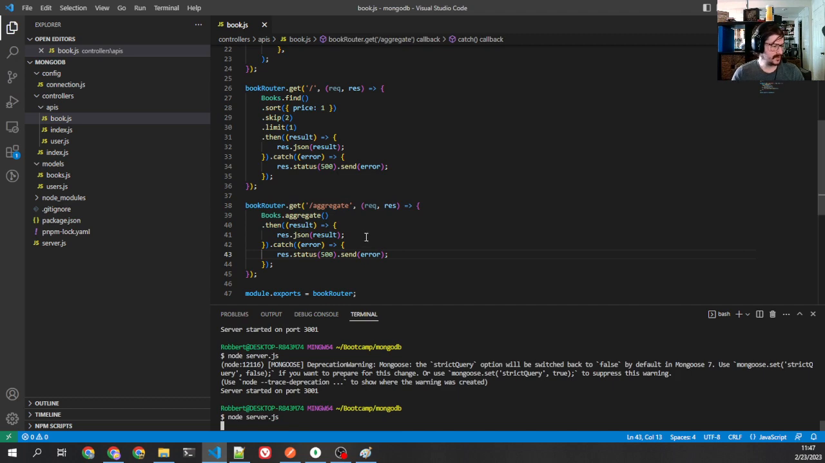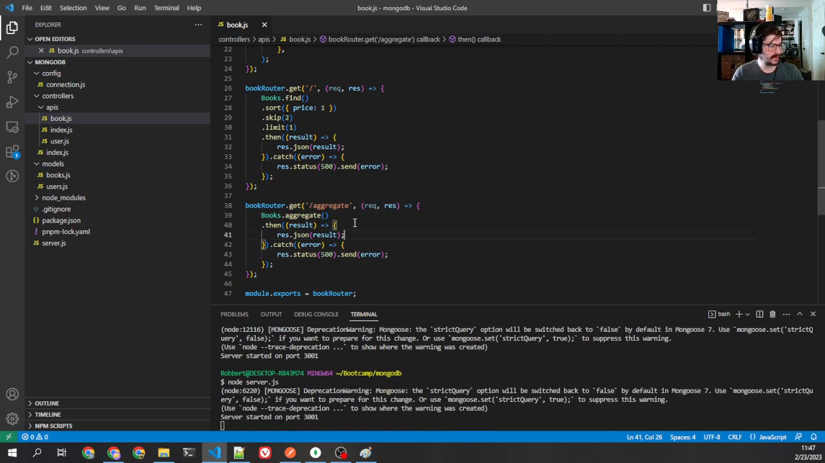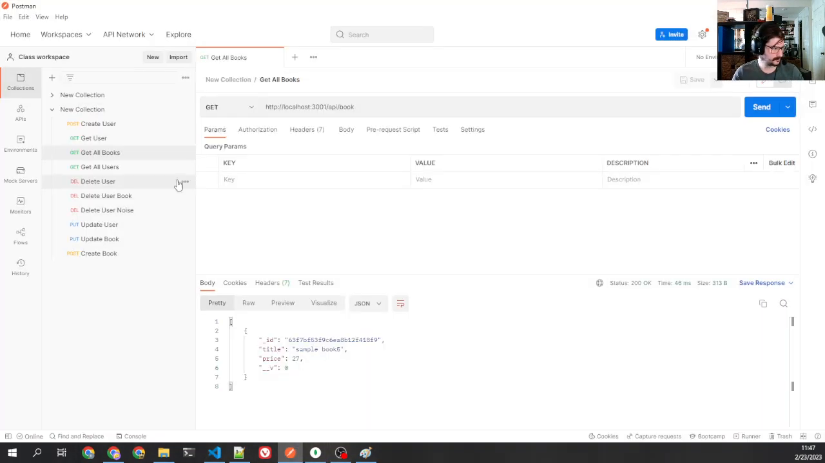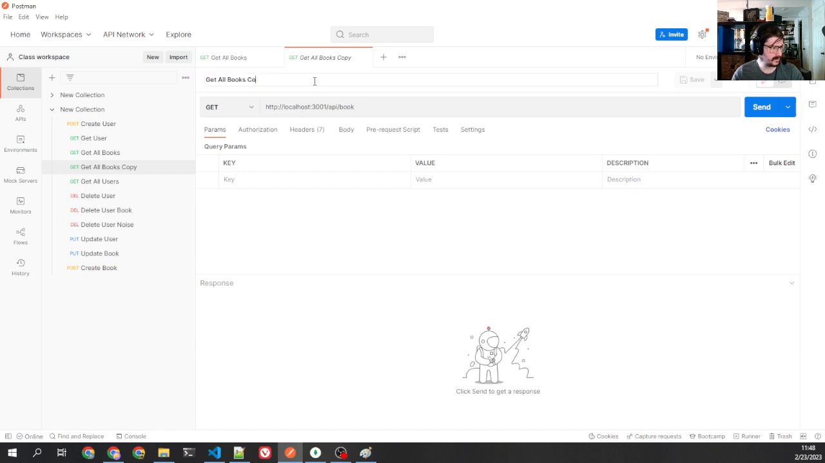Let's just see what it does without anything at all, right? Without any parameters. So we go in here. Let's duplicate this. I'm going to duplicate it. We're going to call it get all books aggregate.